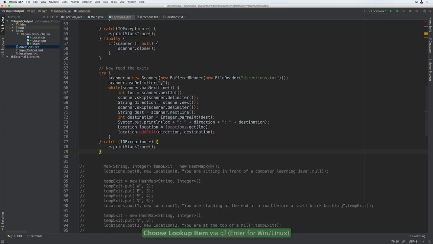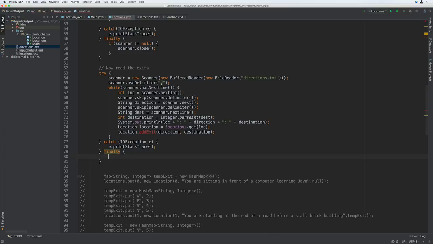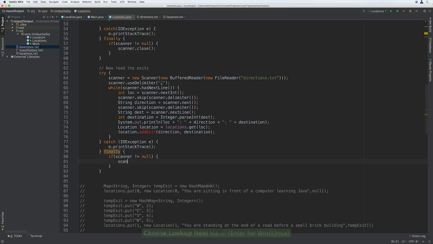Then we're also going to add a finally. And the finally is going to be just close the scanner if it's open, if it's not null. So if scanner is not equal to null, scanner dot close. So what we're doing here is that the file reader is passed to the buffered reader's constructor.